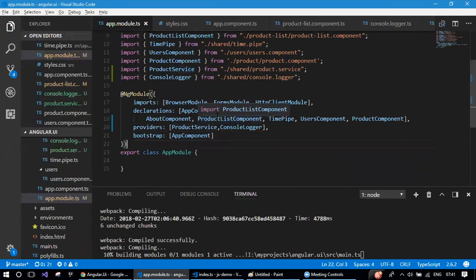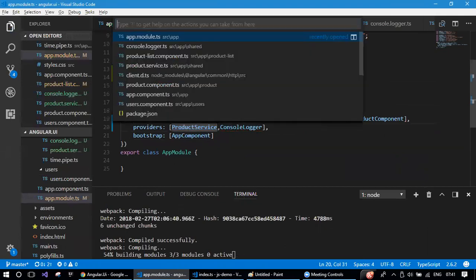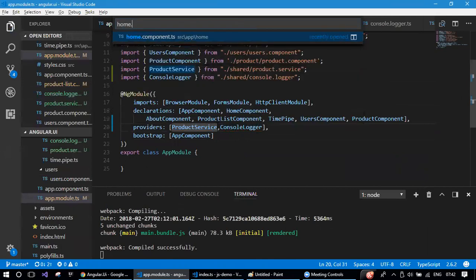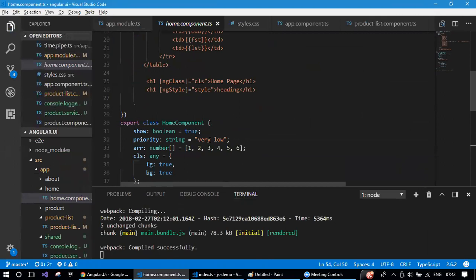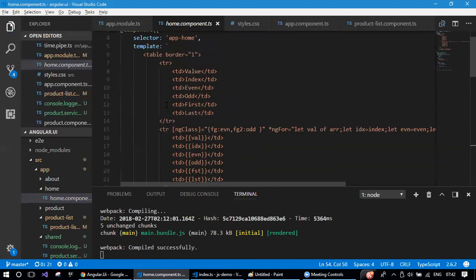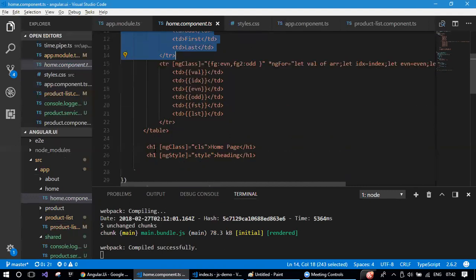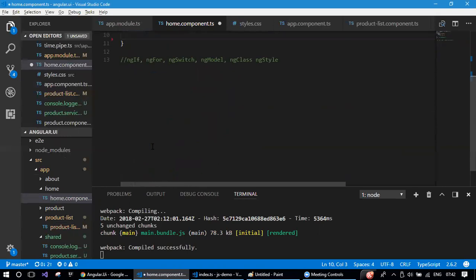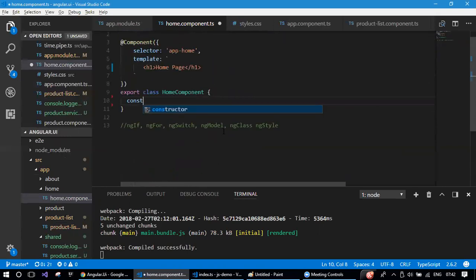Now I can consume this component. So I'll go to home page, app.home, no, home component.ts. Somewhere here. Okay, this all code is not necessary, so I'll just get rid of this. I'll just say home page. I'll get rid of everything here. I'll have a constructor. I'll do injection, say logger, console logger type.